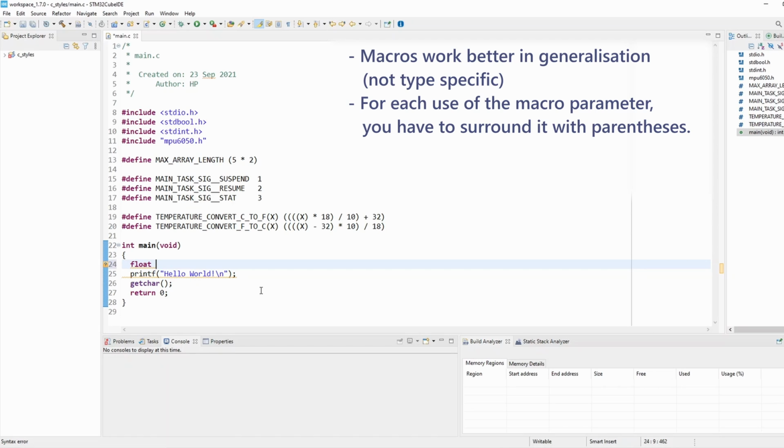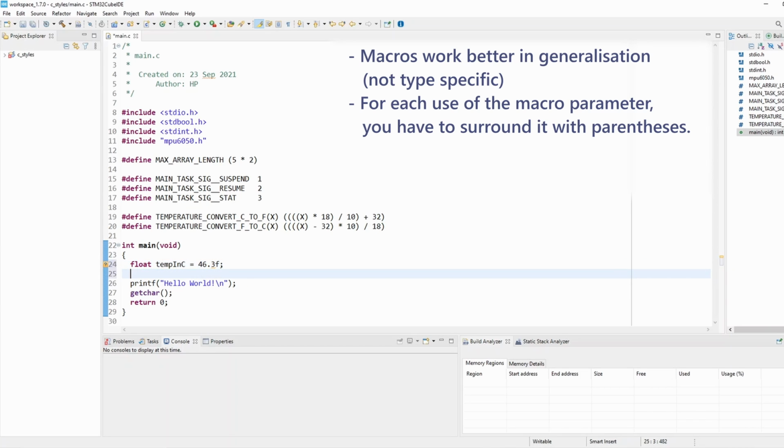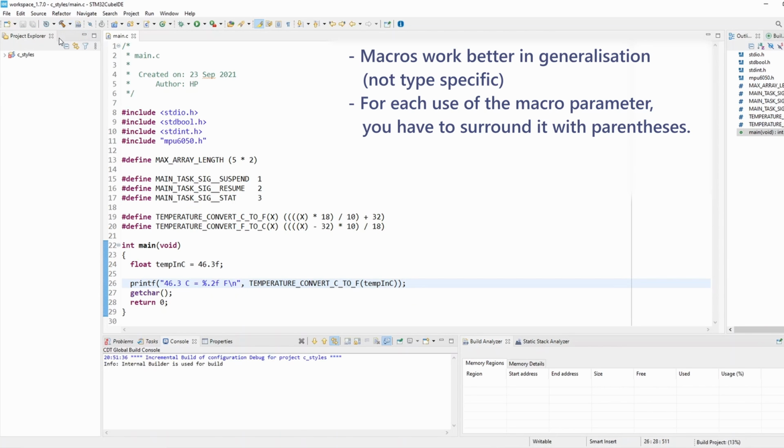So I define this as temperature in C, and I set this to 46.3. Okay, and I want to call the macro, and I'm going to print this using printf. So I'm going to say 46.3f. So 46.3C is equal to this much in Fahrenheit, and I want to call the macro right in here. And this is going to return me a floating point, and I want to pass in the temperature in C. As simple as that. And I want to print this in a new line as well. So let me build this and see what results we get.